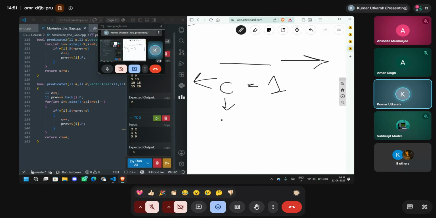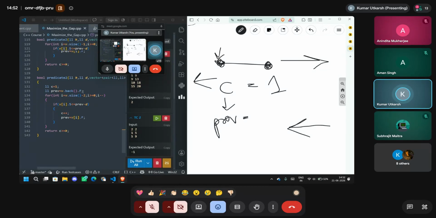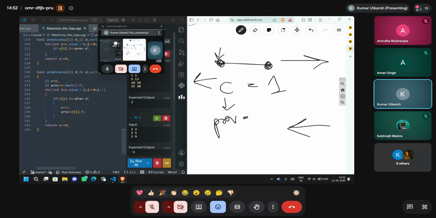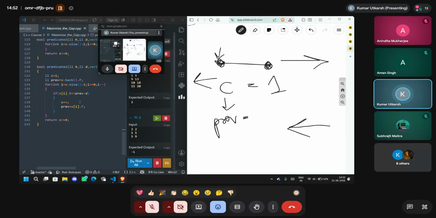And the previous value, what will it have if we are going in this direction? It will have the previous value of the first element, meaning it depends on whether we are going this way or that way. If we have sorted normally, then it's the first value's first element we are checking, and again increasing the counter.